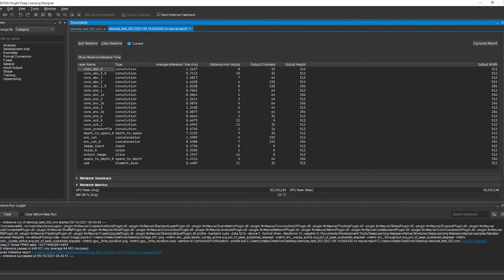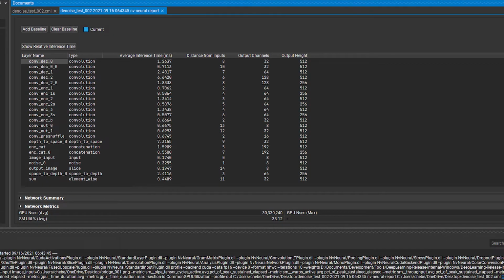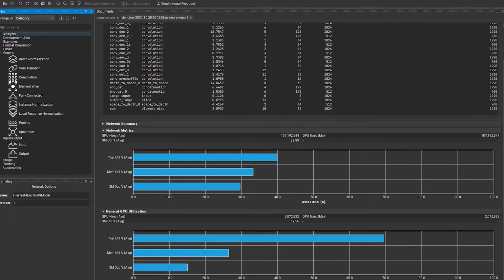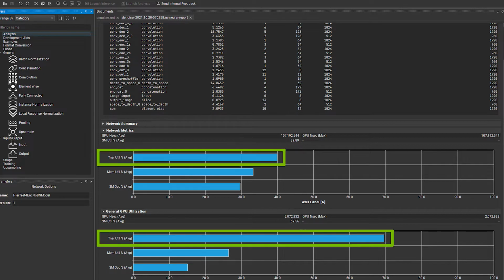When your model is built, DL Designer's profiling features can be used to examine the model's performance and help you make optimization choices. For example, seeing low memory throughput in the memory utilization graph could be an indication that strategies such as operator fusing could be employed in order to reduce memory latency. It is also always valuable to know whether or not tensor cores were utilized during inference. The tensor utilization not only tells us whether or not they were used, but also how effectively.